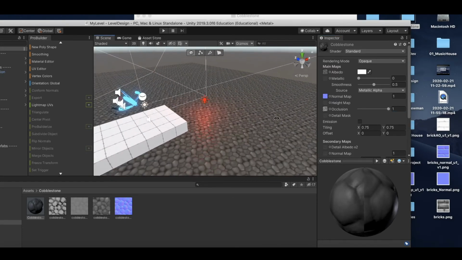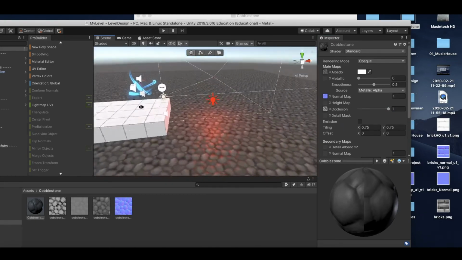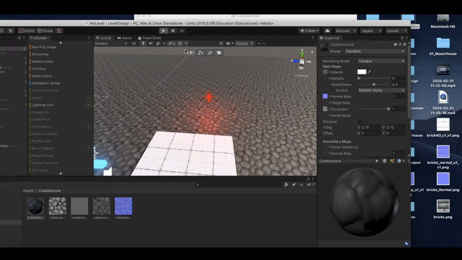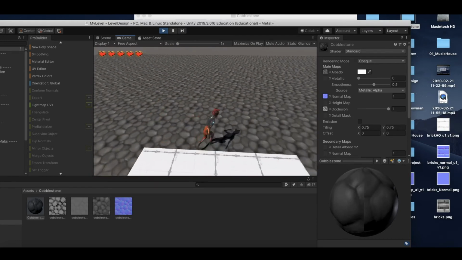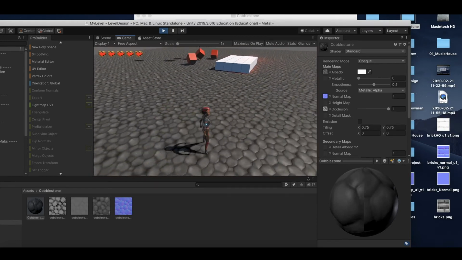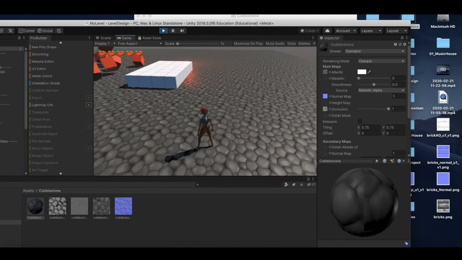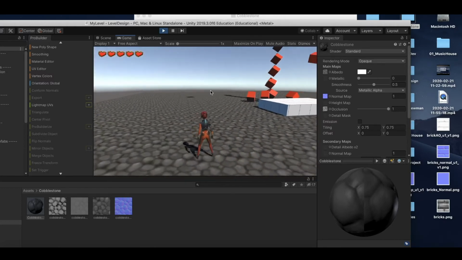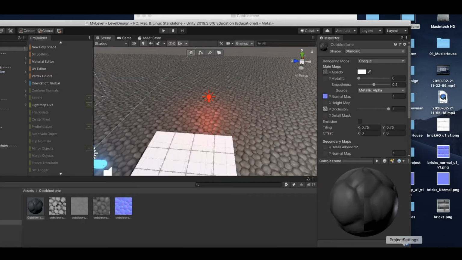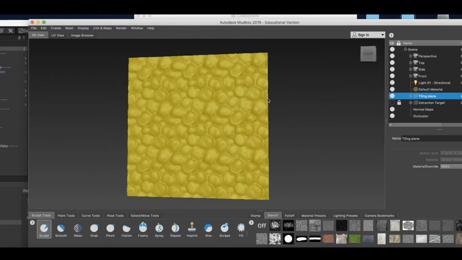Now, one of the other cool things you can do is variation. Right now we have this standard cobblestone texture. Looks fairly okay in our project. I could have spent more time on it, but it's fine for now. But let's say I wanted a variation where, you know what, this looks great, but there's a part in my level where I want that texture to change so it doesn't look like the same repeating texture over and over again. So to do that inside Mudbox, I could go ahead and save out this particular project.